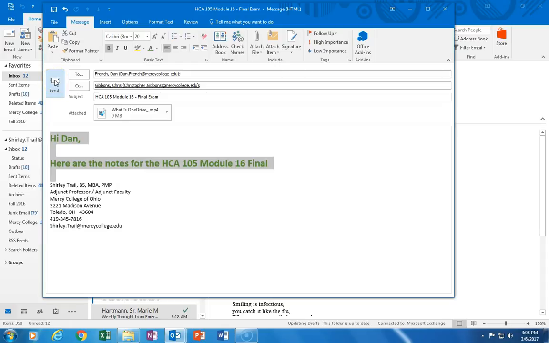Or if you'd like, you can save it as a draft, and that's by clicking on the save button here. If we click that, it'll save it into our drafts folder. And the drafts folder is there. And as you see, I have 10 things in my drafts folder. And then from there, you can go back and continue to edit your email as you need.